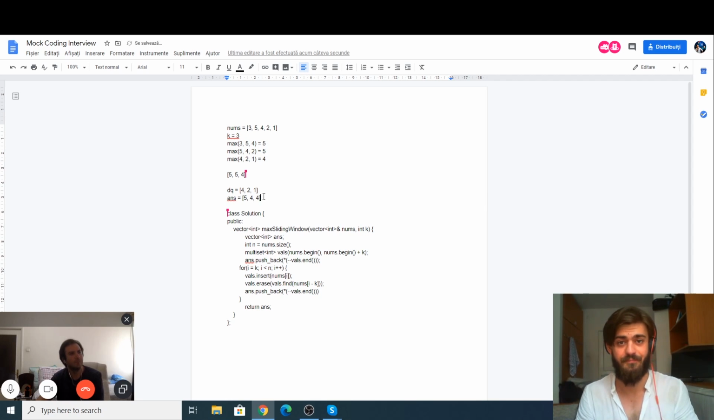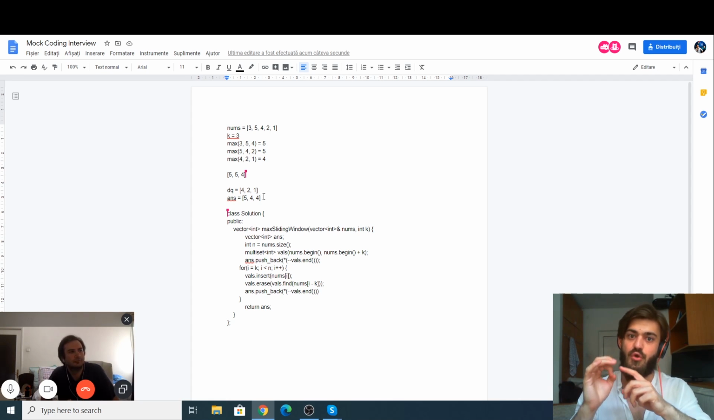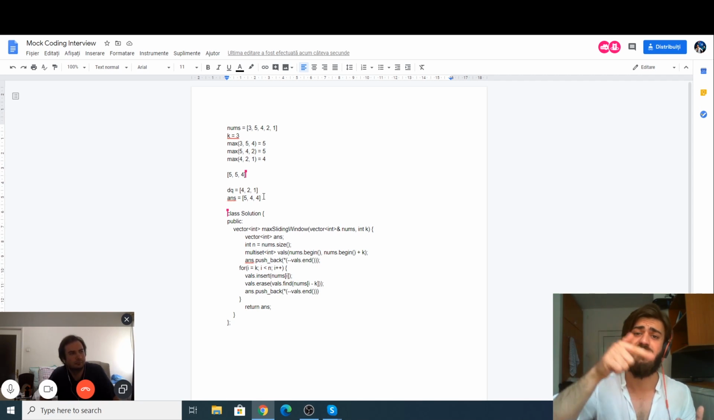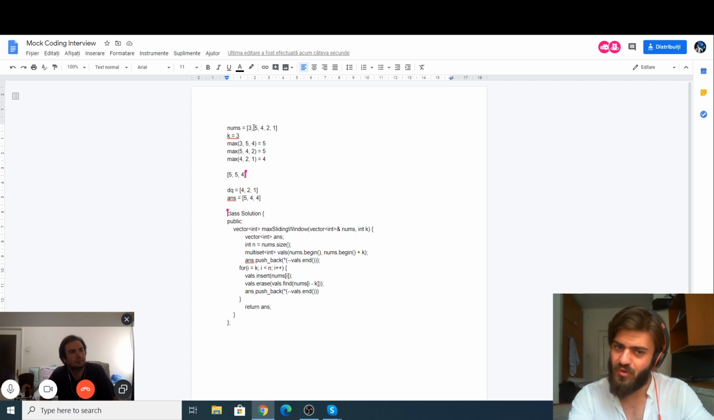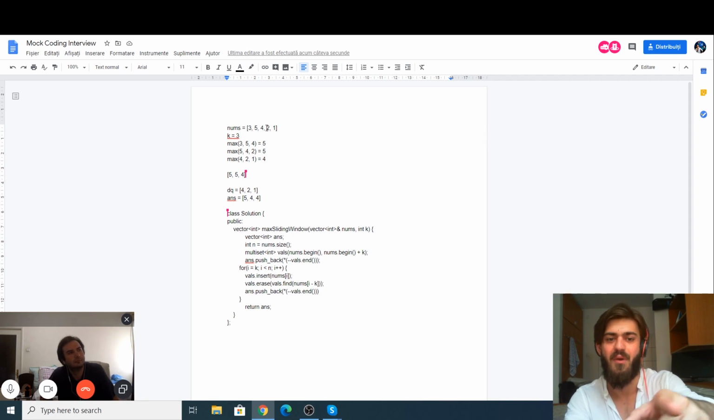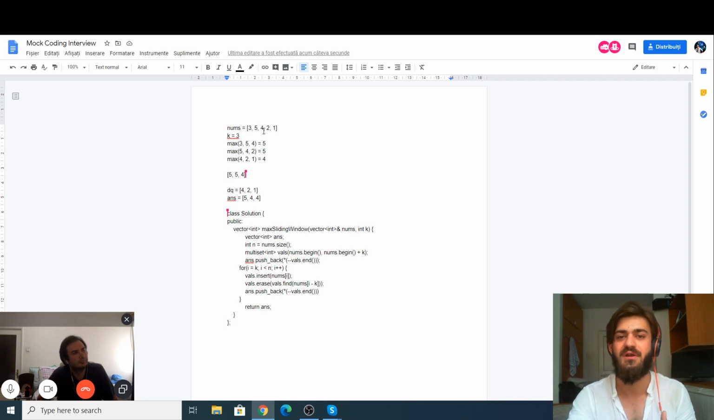So 5, 4, 4. So just as a recap, I will always want the elements in decreasing order. When the current element is greater than the element at the back, I will always remove those elements in constant time, and then I will insert the element. So I know that the elements in the deck are sorted decreasingly, and the problem is that I should always make sure that when I move to the next sequence, the element that is now old, which is nums of i minus k, is now not part of the deck.